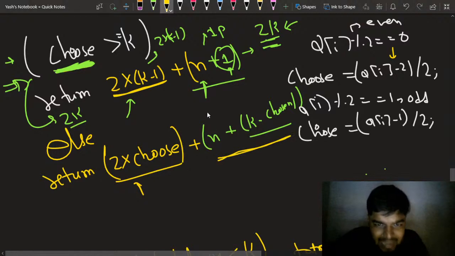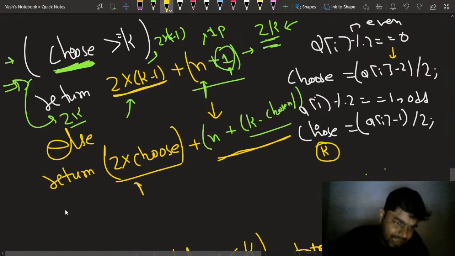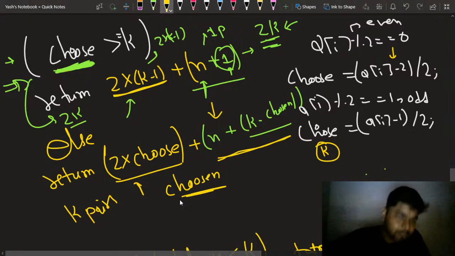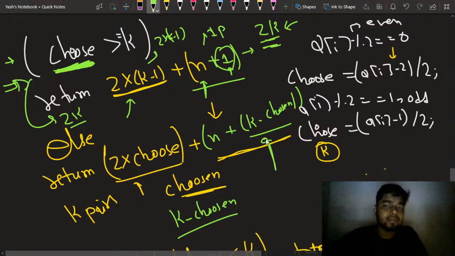So I'll choose n, since I need to make more pairs, right? I wanted to make k pairs, and I have only made chosen number of pairs up till now. So that means I will need k minus chosen more pairs. That is why I'll add k minus chosen more socks.